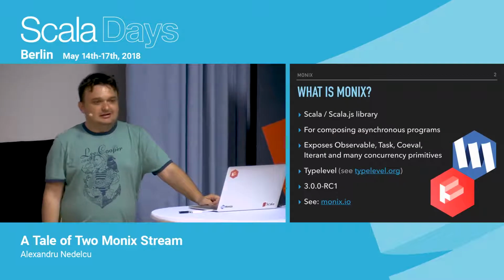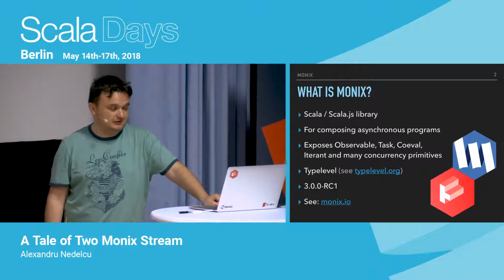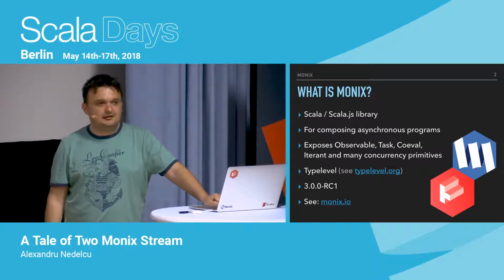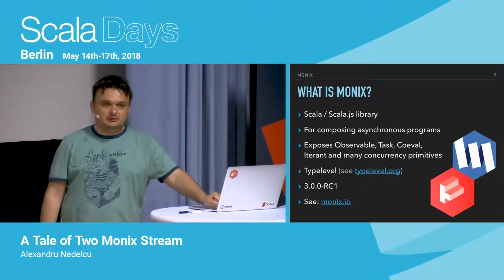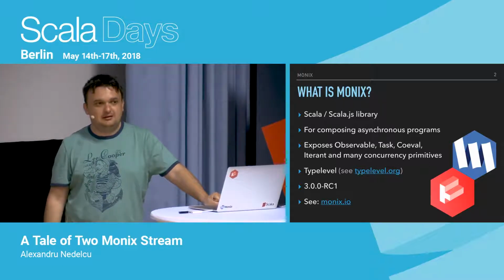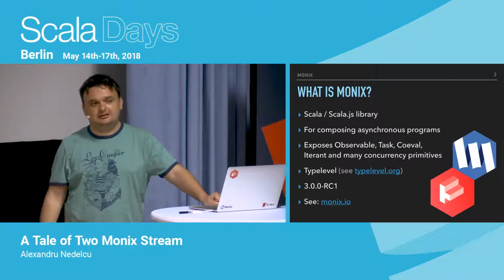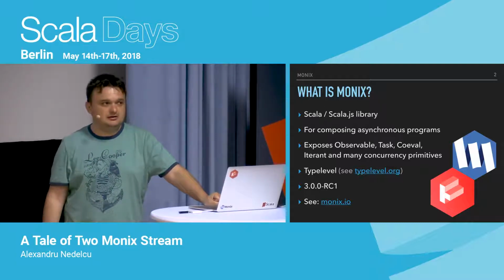So today I'm going to talk about Monix. Monix has been my hobby for the past several years already. It's a Scala.js library for composing asynchronous programs. It exposes a bunch of useful high-level abstractions for working with asynchrony. It's a Typelevel project, which for you means that it adheres to certain quality standards, let's say, plus it interoperates well with the rest of the ecosystem. It's currently at release candidate 1. Release candidate 2 is a little delayed, but is going to be released in the following week. And this version 3 that is going to be released soon is a major version introducing lots of goodies.